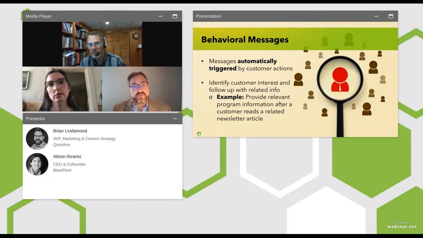Now, you can also build segments this way. So imagine that you send an article about electric vehicles to every customer on your newsletter list. And then any customer who reads that article gets a behavioral message, an automatic follow-up with information about your EV rebate program. Now you have a list of everyone who read that email. That's your segment of customers who are interested in EVs.